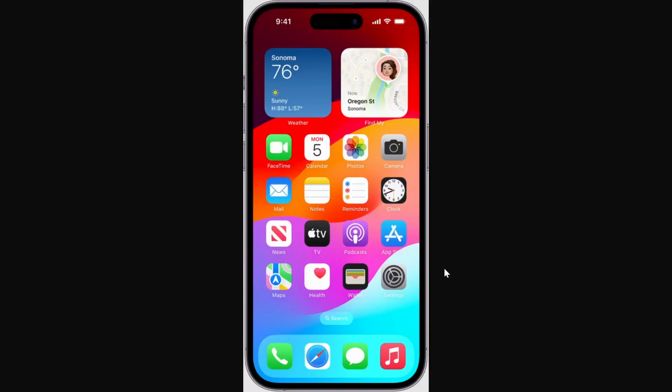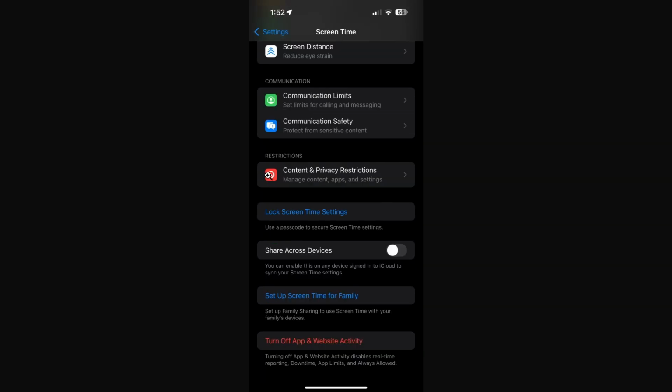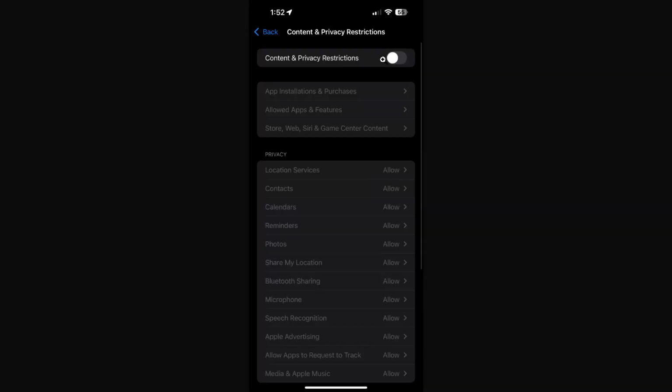In order to fix this, the first method that we can try is to go over to Settings. After that, you want to go over to Screen Time right over here. You can also search for this in the settings by scrolling to the top. After that, you want to go to this right here under restrictions. You want to navigate to Content and Privacy Restrictions. And here, this might be turned on, so you simply want to go ahead and turn this off.